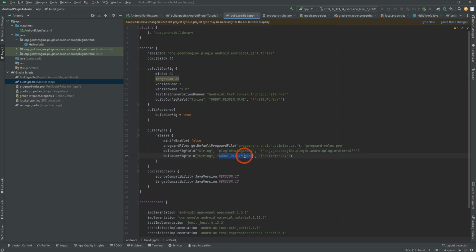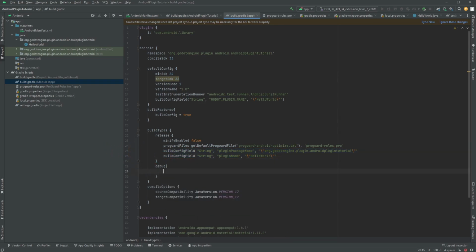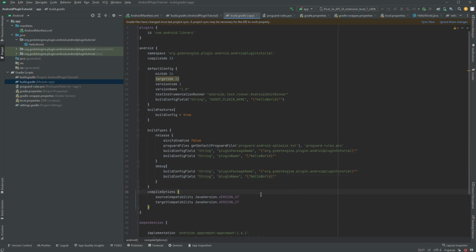And then here we can do the same thing. Plugin name, and then we'll do HelloWorld. Now we've got to get rid of these little parentheses here. And we'll just grab these two guys, and then we'll do the same thing for debug. So we'll say debug, like that, and paste. And that will basically allow us to have all the stuff that we need here.